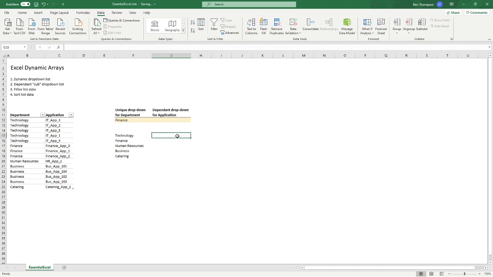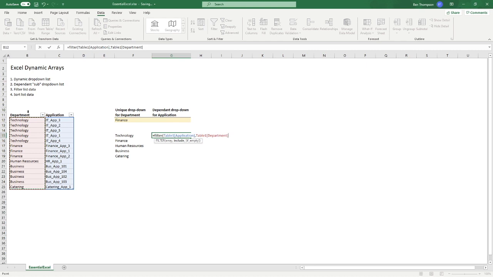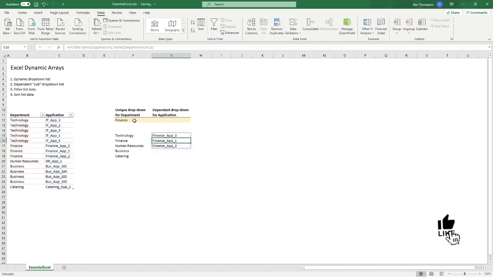So I want my list to start here. All I'm going to do is go equals filter, open brackets. This time I want this list here, so I want an array of there. Obviously I'll just hover above that column. Go to the next part. So I've got include, and this is where I need to enter my criteria. I only want to include those where this column is equal to the value in our first drop down. Close our brackets, hit enter, and you can see that's now expanded for us.